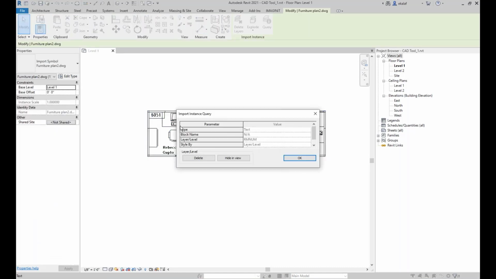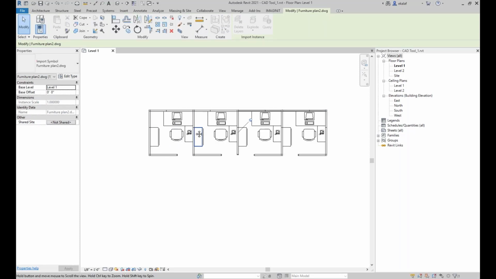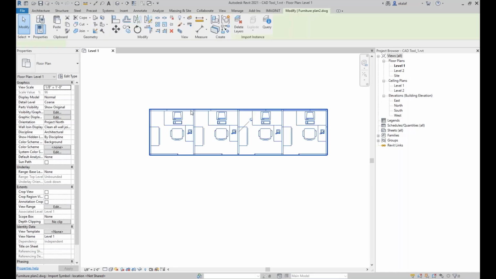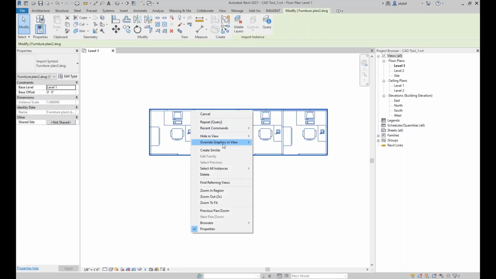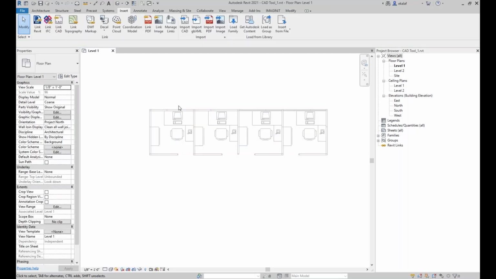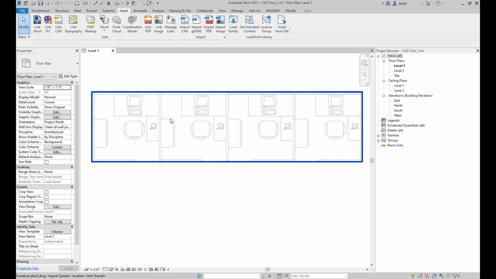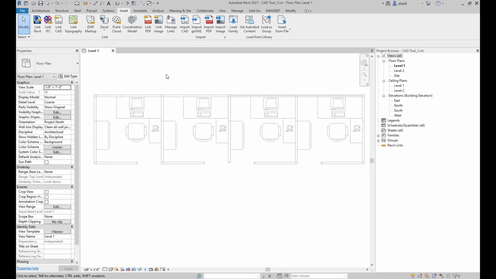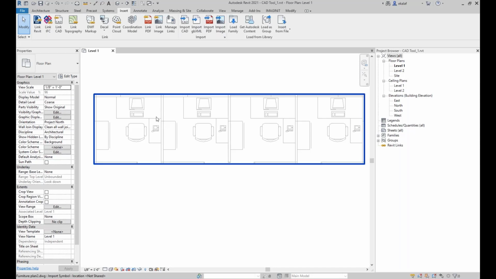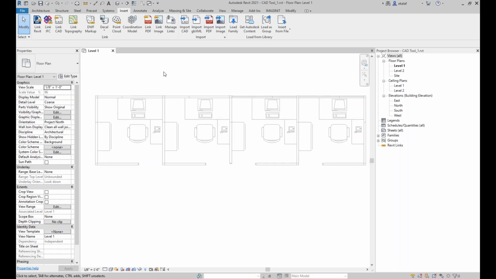Just kind of eliminate some of these things that I don't want to see. So I'm just going to hide a whole bunch of these names and so on and so forth. But also, I'm going to select the link, right click on it, go to override graphics and view elements. The reason I want to halftone it is that as I insert the families in the right location, I want it to be a little bit more visual. You'll be able to see the difference there.